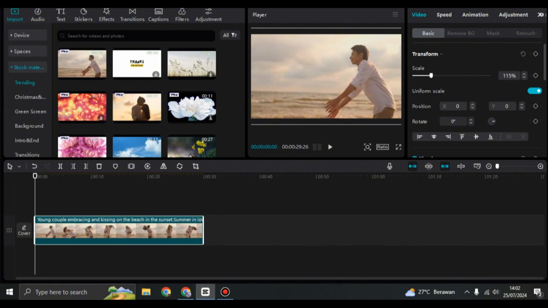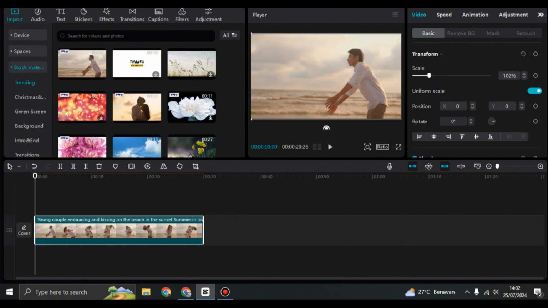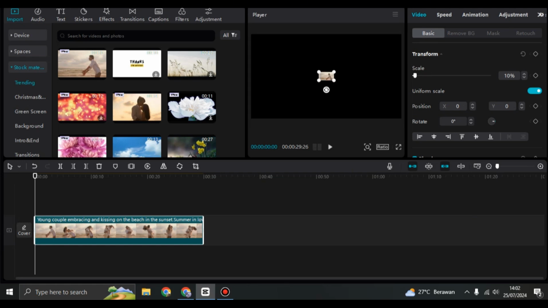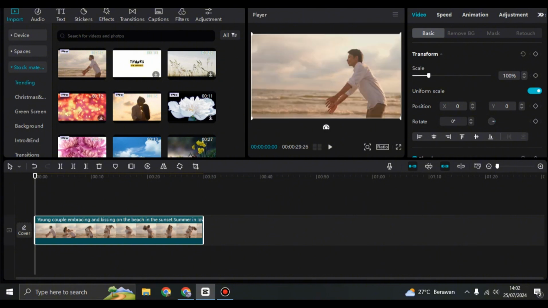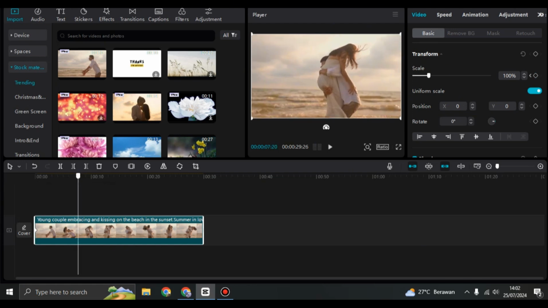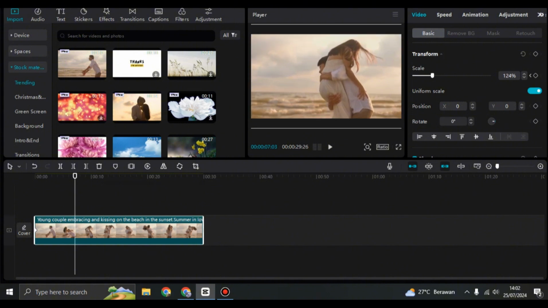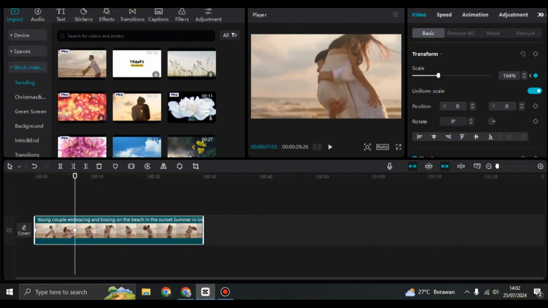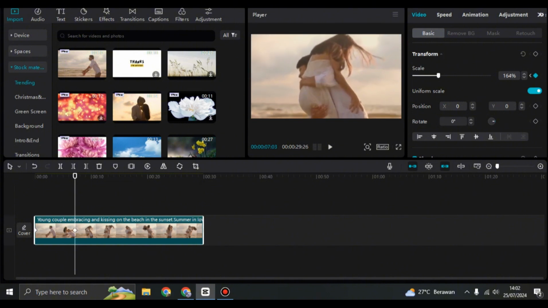You can also use keyframes. For example, at the start, I'm going to just leave the video on its original position, original scale, sorry, like this. And I'm going to add a keyframe on the scale, and let's go to here. Then I'm going to adjust the scale bigger like this.